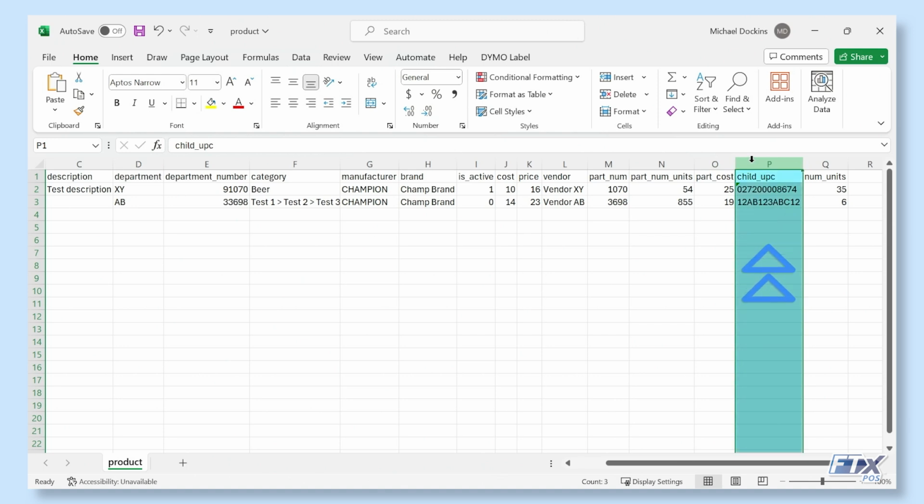Next one being child UPC. If the product that you are entering in the UPC line in column A has a child item, you can link that child item to the parent using the child UPC column. Just be sure to enter the child's UPC correctly here.